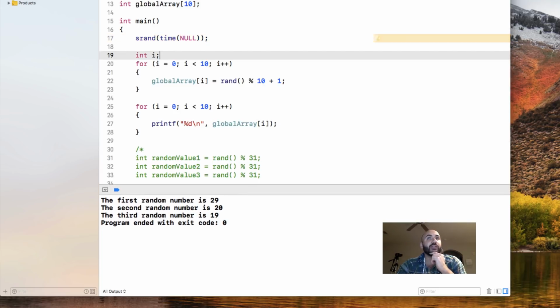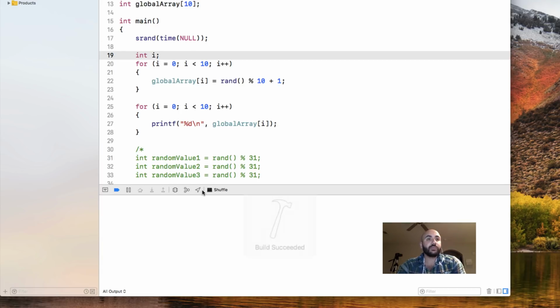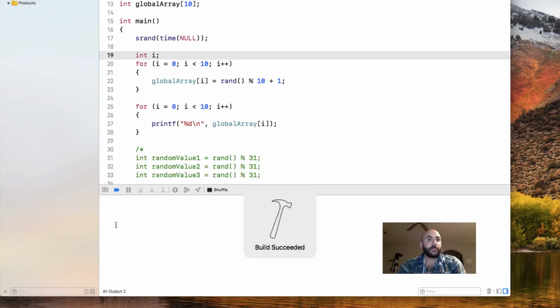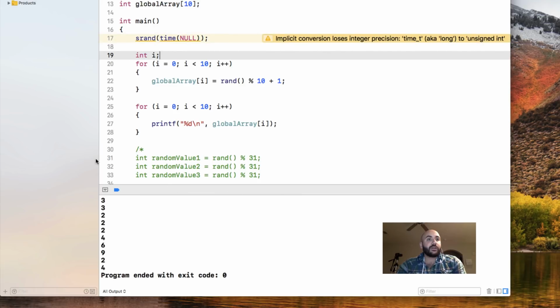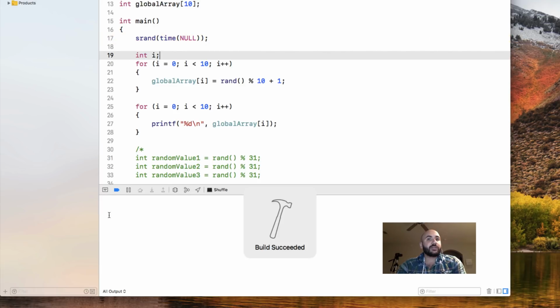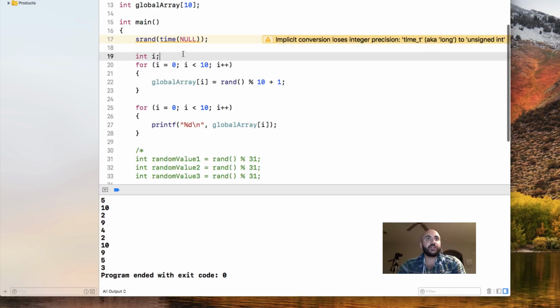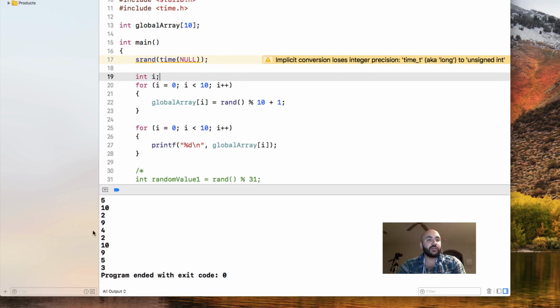Let me hit play and show you that I'll have 10 random values. Alright, so you can see I have 10 random values between 1 and 10. I don't have 10, but if I play again, I'll probably see 10. Alright, I don't have 10 yet. Okay, so I have 2 10s right now. So here I created an array and I have 10 random values between 1 and 10.